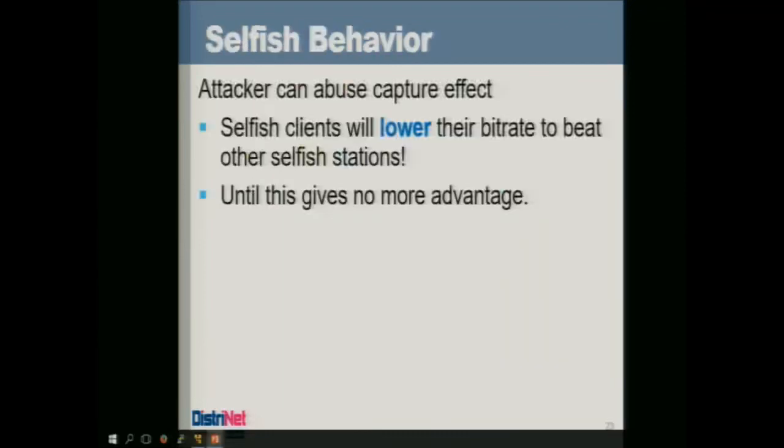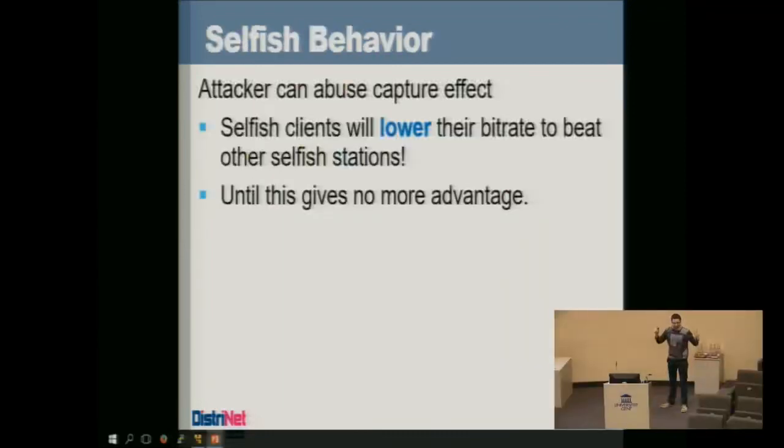For example, let's say there are now two selfish attackers which are trying to transmit at the same time. As an attacker, you want to win over the other device. And how can you do this? Well, you can improve your signal quality, so you can increase your transmission power, or you can lower your bit rate. So if there are more than one selfish stations, they will try to beat each other by lowering the bit rate, and they will do this until there is no more advantage. So basically they're playing a cat and mouse game.